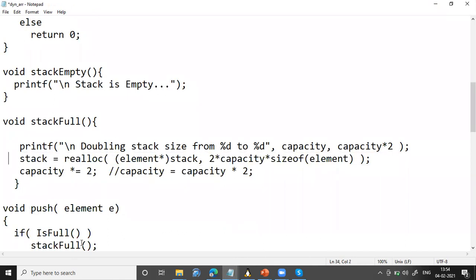But when the stack is full, we should double the stack size. So it will first display doubling the stack size from capacity to capacity into 2. Then we increase the stack size using this statement: stack is equal to realloc of (element star) stack, comma 2 into capacity into size of element. So that much we are increasing the size, which we have already discussed. Also the capacity value we are updating. Initially when capacity is 1, now it will become 2. If it is 2, it will become 4. If it is 4, it will become 8. If it is 8, it will become 16, and so on and so forth.